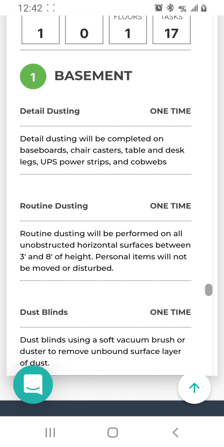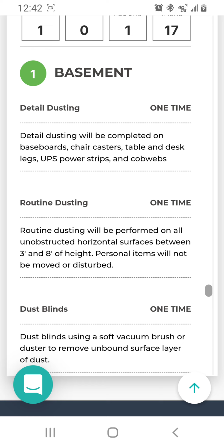Here's the scope of services that you just created, and everything works the exact same way on desktop, and it also works offline in case you lose internet connection. So that was just a quick overview. Hopefully that helps you see how well it works for residential.